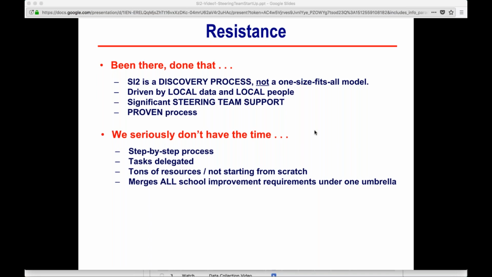It is a step-by-step process. It is very relegated as far as this step, and this step, and this step. You see, all the tasks are delegated. This is not a one-person-does-it-all thing. Each of you will have your responsibilities. So no one person should be just blanketed with all of this work.